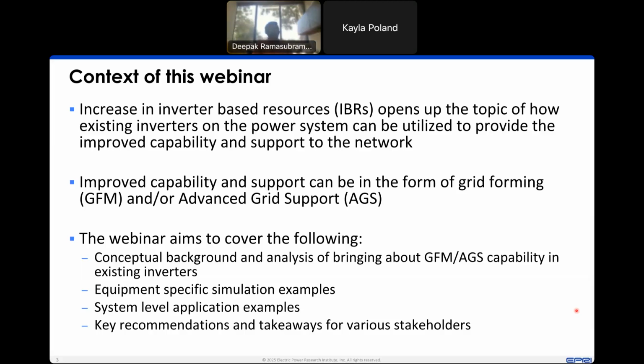So what we'll cover through this webinar is, we'll go a little bit into a conceptual background first to help provide a little bit of a technical rationale. It'll help set the stage of why we are talking about advanced grid support from existing inverter-based resources, and why we are talking about how existing inverter-based resources can potentially be modified or retrofitted in order to bring about this capability.